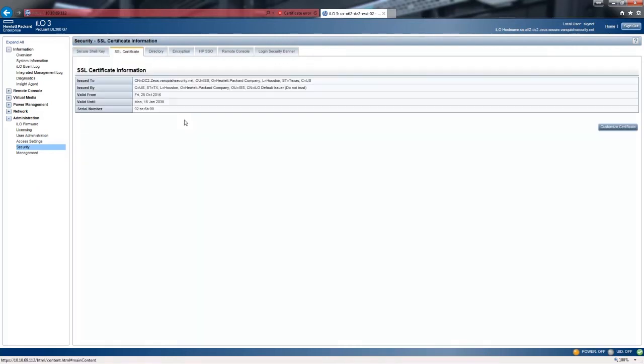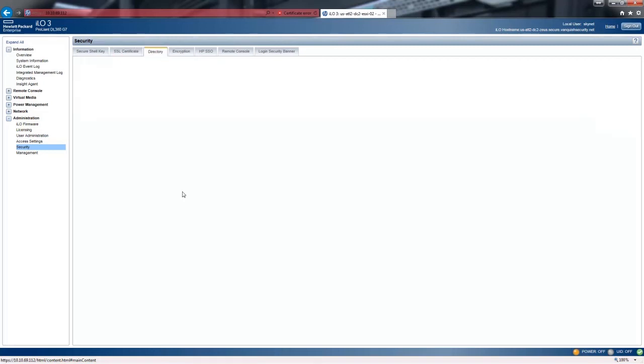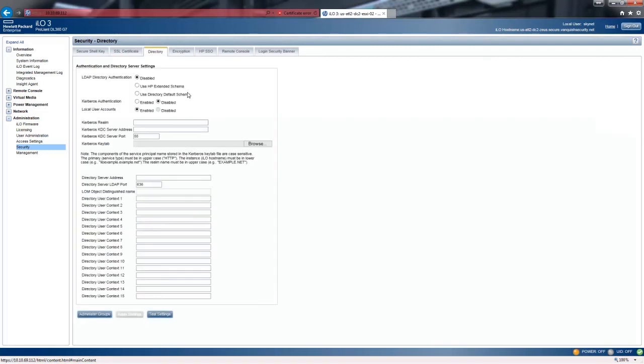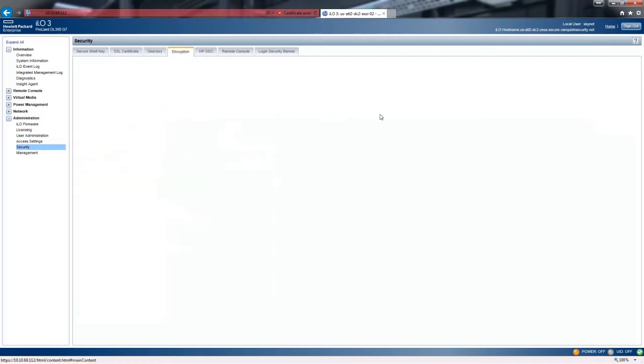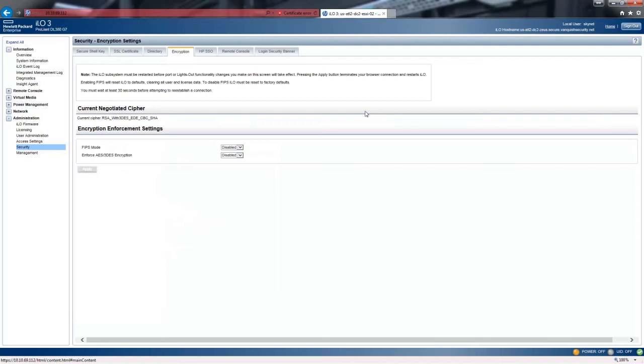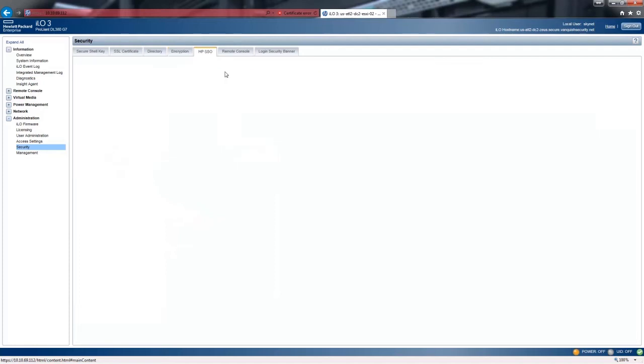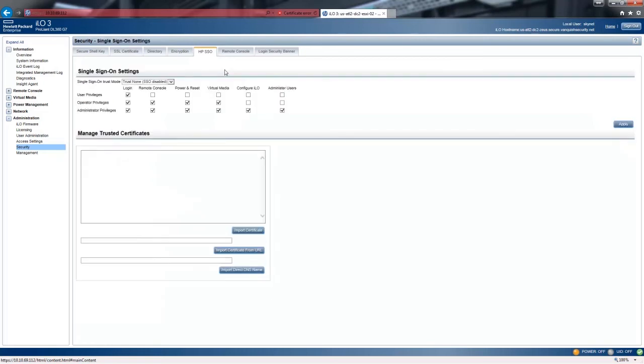You can load SSL certs. And you have LDAP authentication if you use that for your environment. Turn on FIPS mode and display the cipher negotiated at the time. And you can also enable single sign-on with trusted certs with your users.